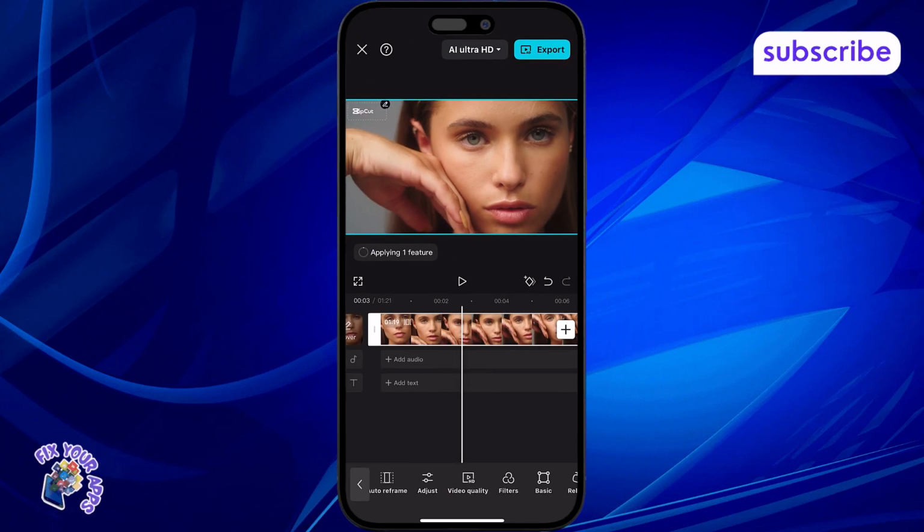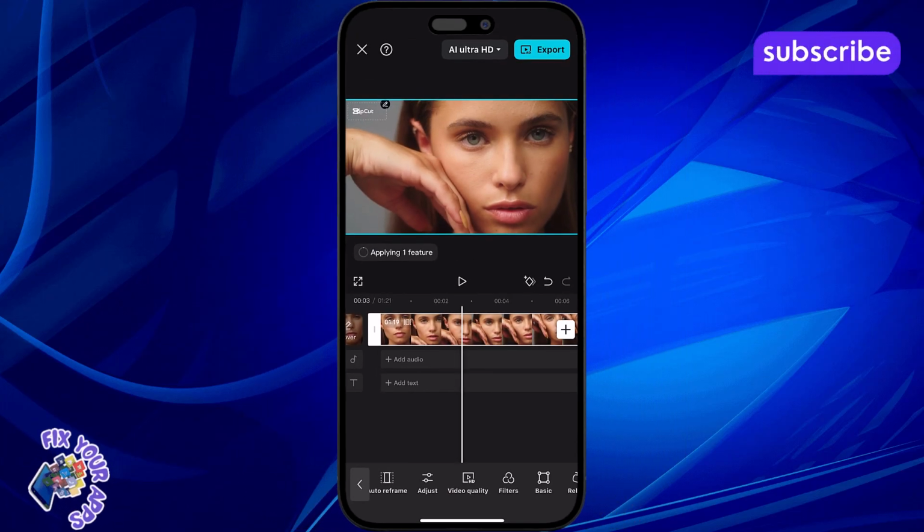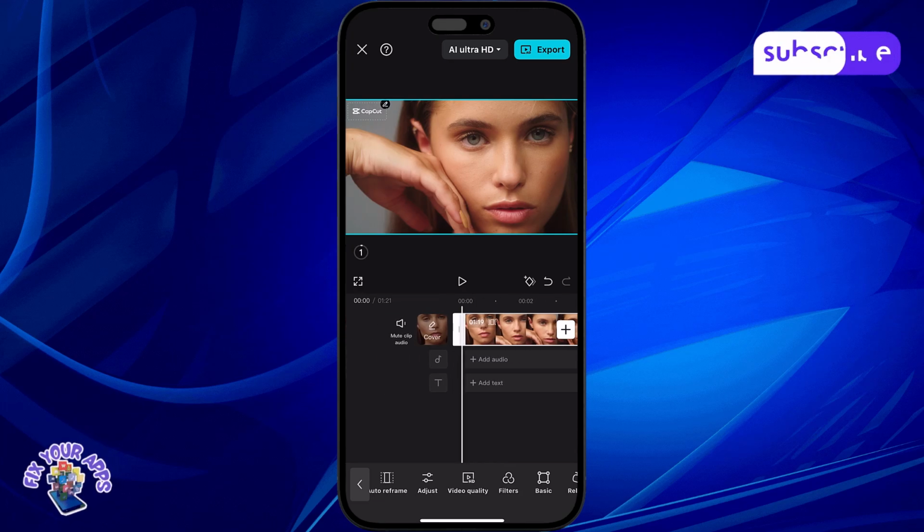Step 6. Wait a few seconds while CapCut processes the effect. After that, your video will be updated with the new, smoother motion.